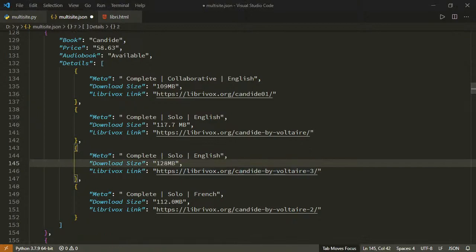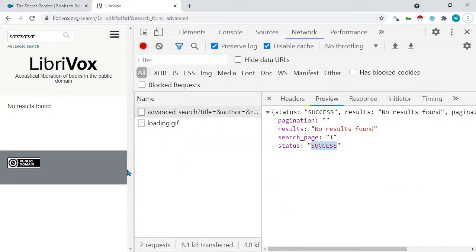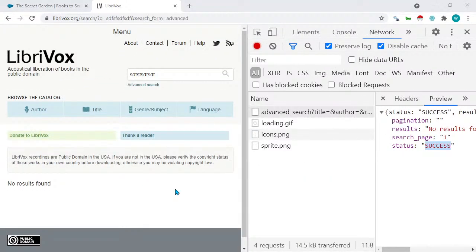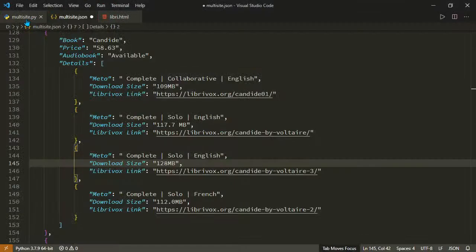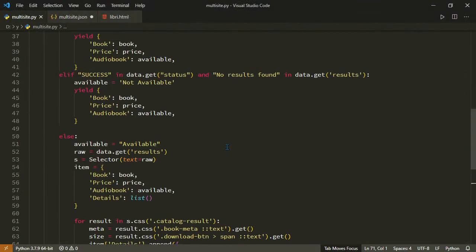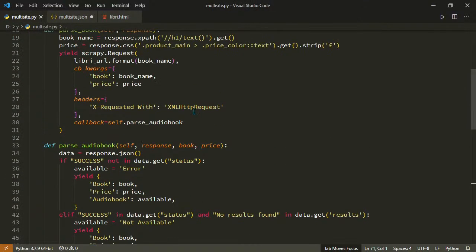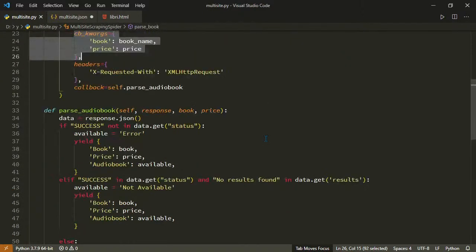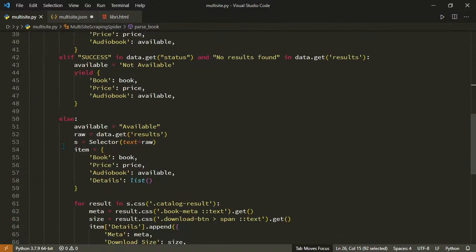That's all I wanted to show you today, the importance of the cb_kwargs keyword argument. That was the most important point I wanted to show you: how you can pass values using this. Another thing I showed you is how you can create Scrapy selectors, and from the text you can extract this information.